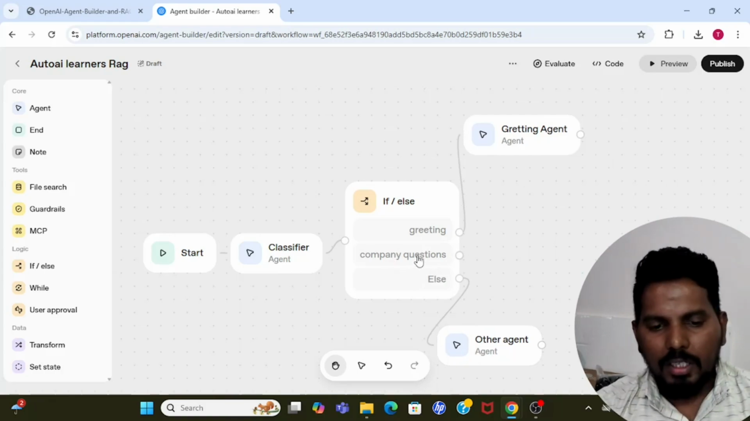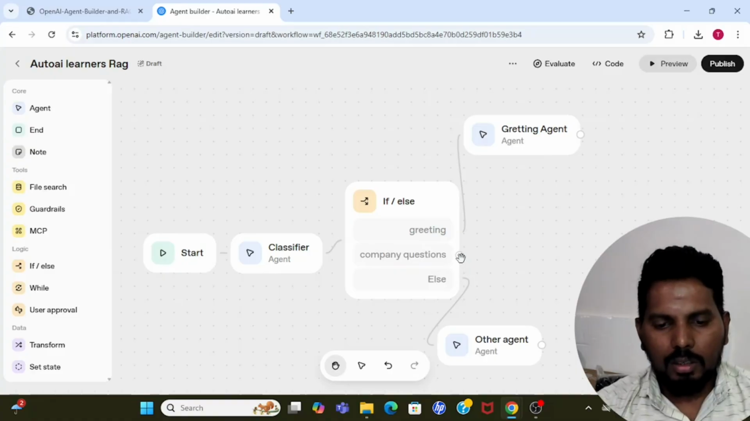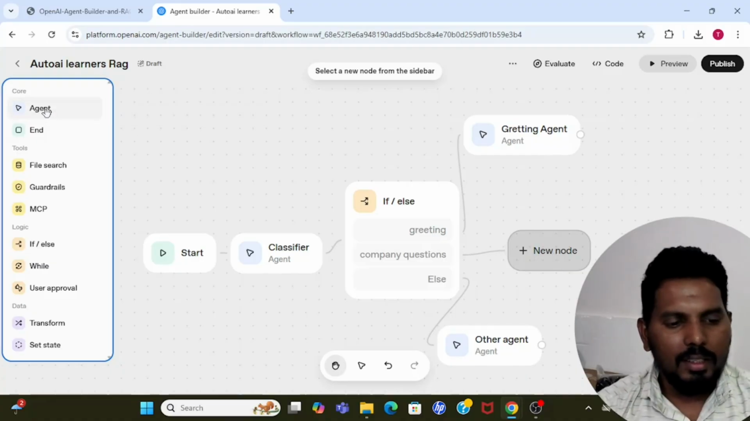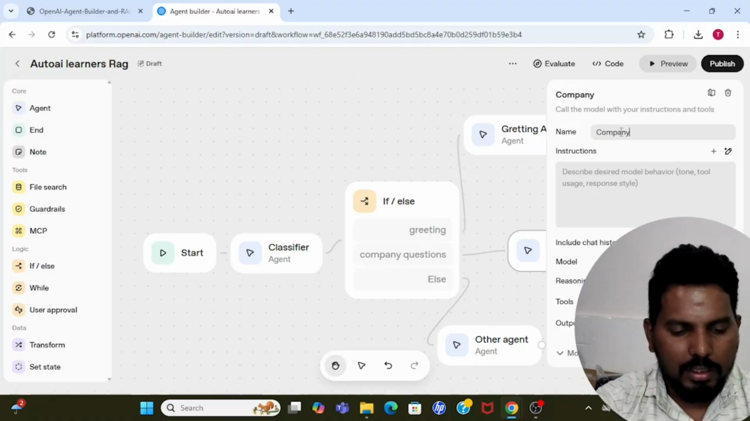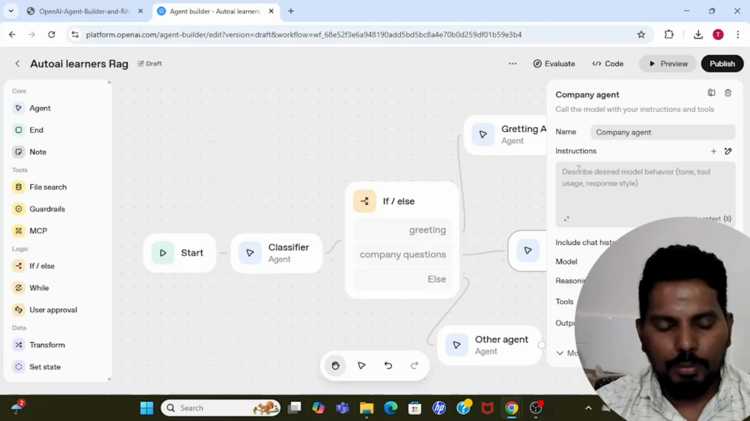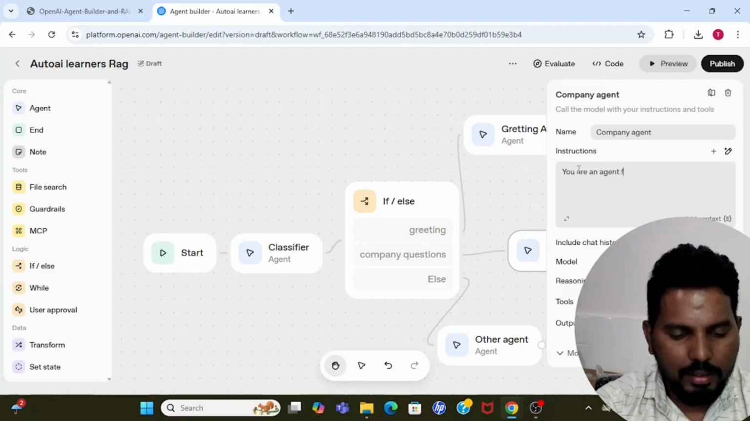So let me finish that company related questions agent too. You just hold on this bubble, and then drag the line. It will ask you to create a new node. Just select agent, right? Once you select agent, give it the name company agent. Instruction is going to be very simple. I will tell it: you are an agent for answering company related questions.